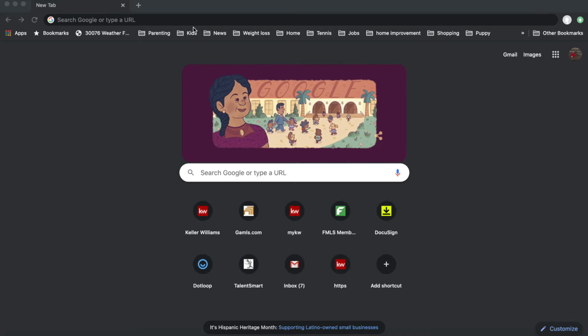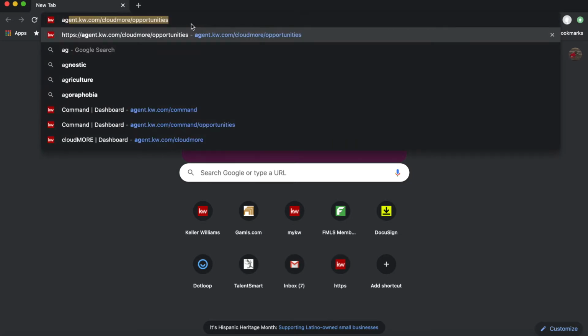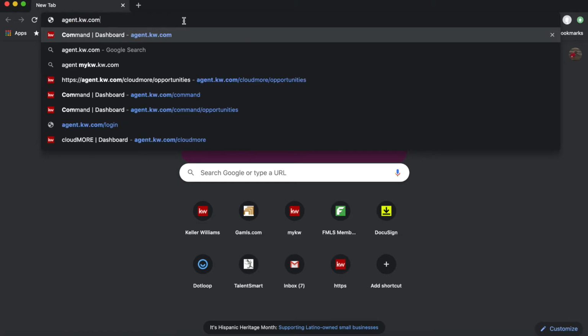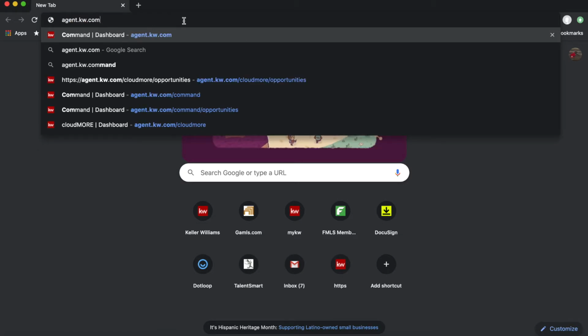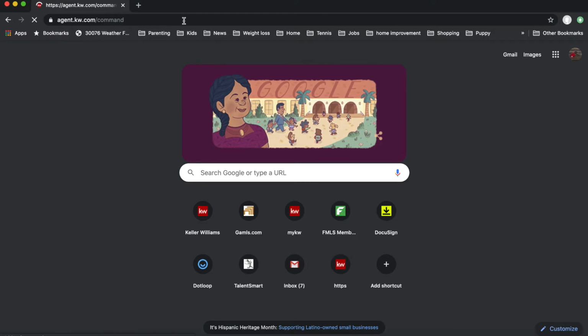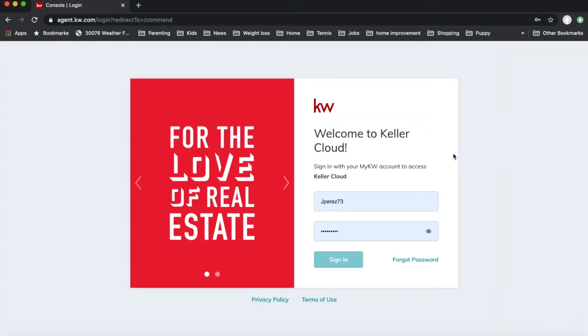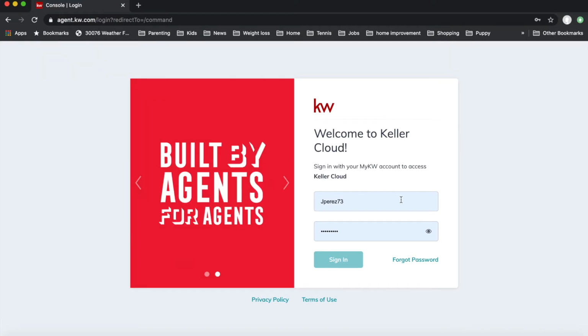So first, open Chrome because Command works best in the Chrome browser. And you are going to type in the address, which is agent.kw.com. So we're going to click on agent.kw.com. And it will take you to this screen, which is your login screen. This is the same login information as your mykw.kw.com login information that you got when you onboarded.